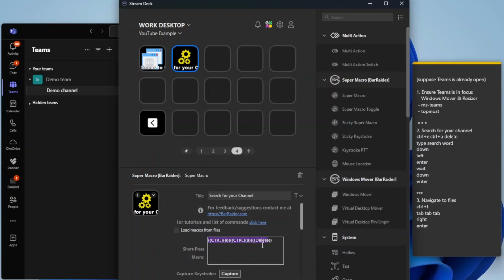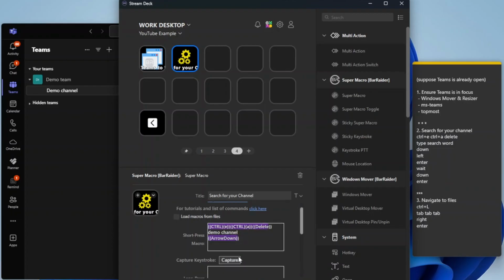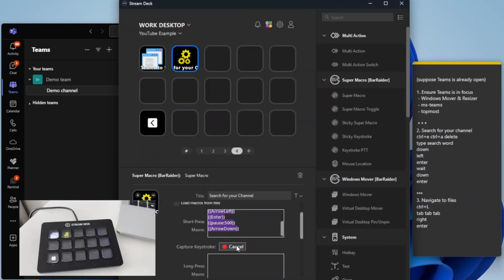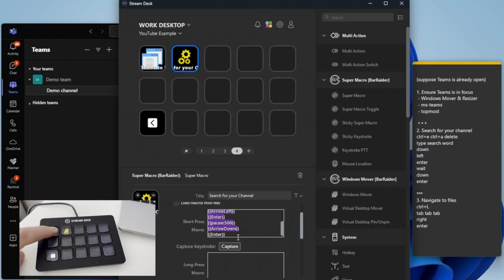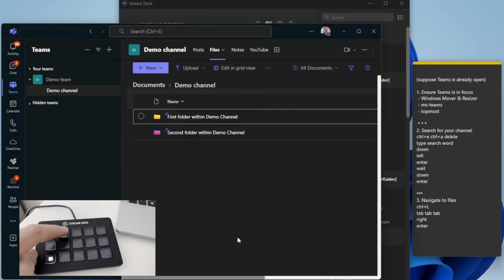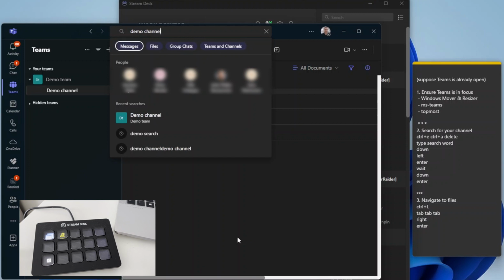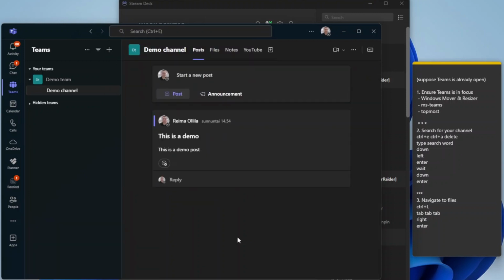Then write our search term. We can make the command script look neat by adding line breaks at suitable points. Line breaks don't affect macro execution. Alright, now we can test. Seems to be working. Then let's continue.